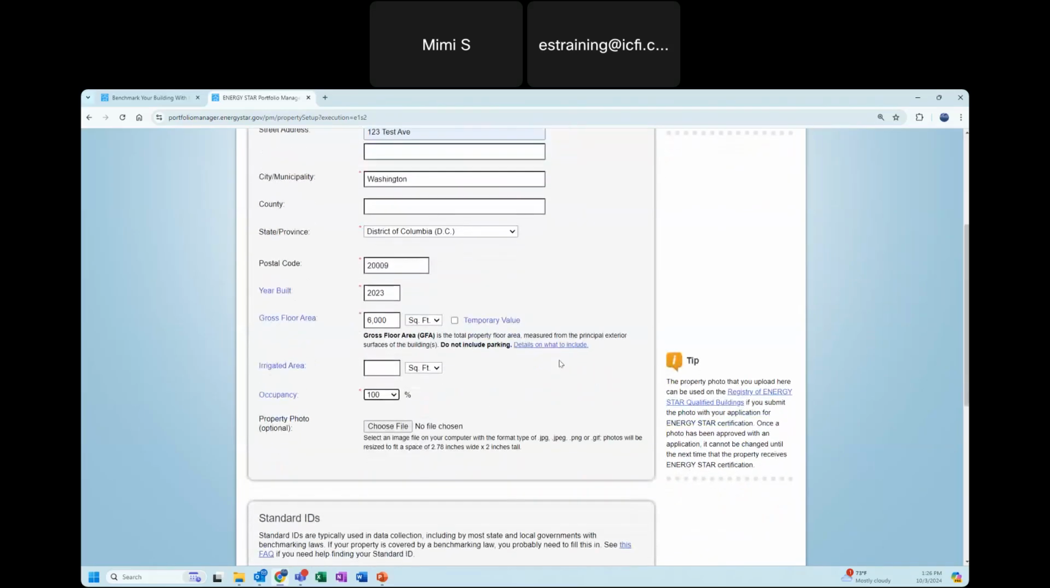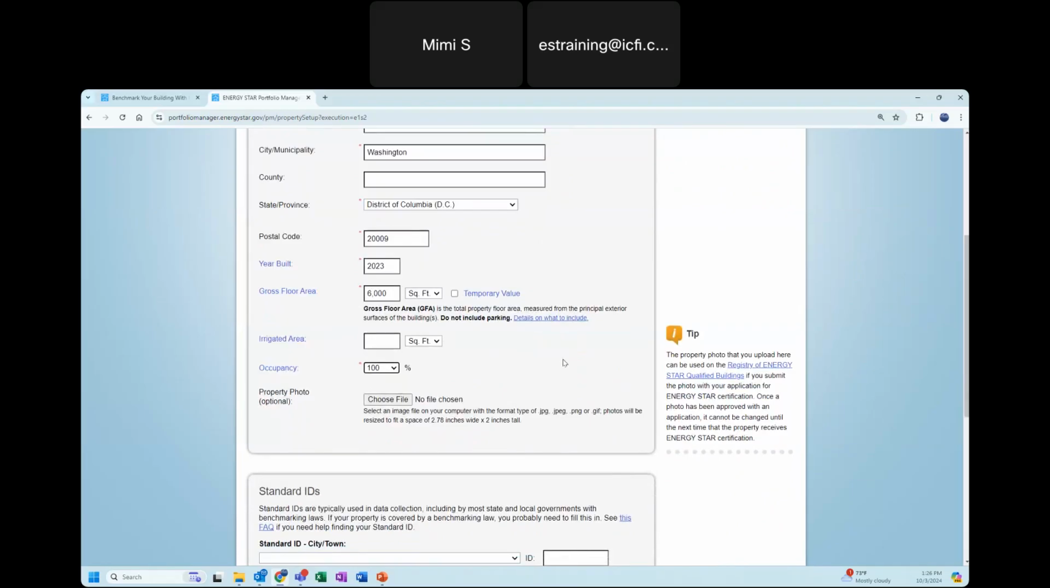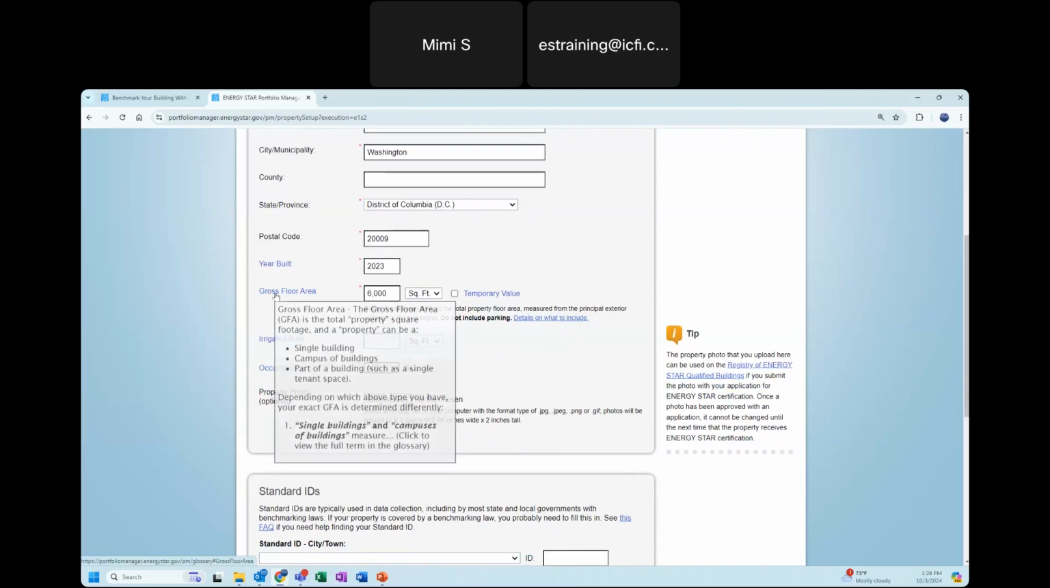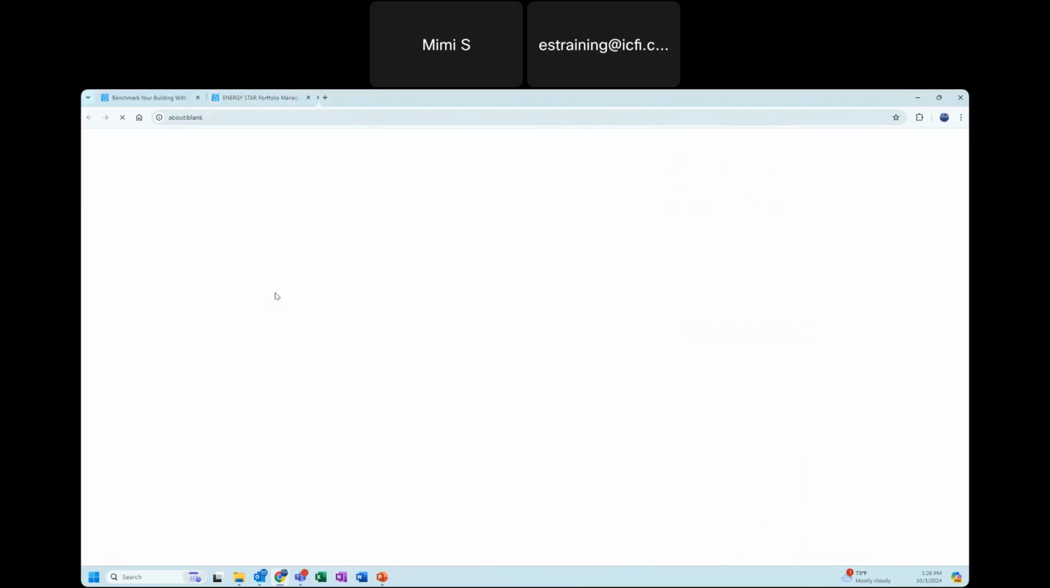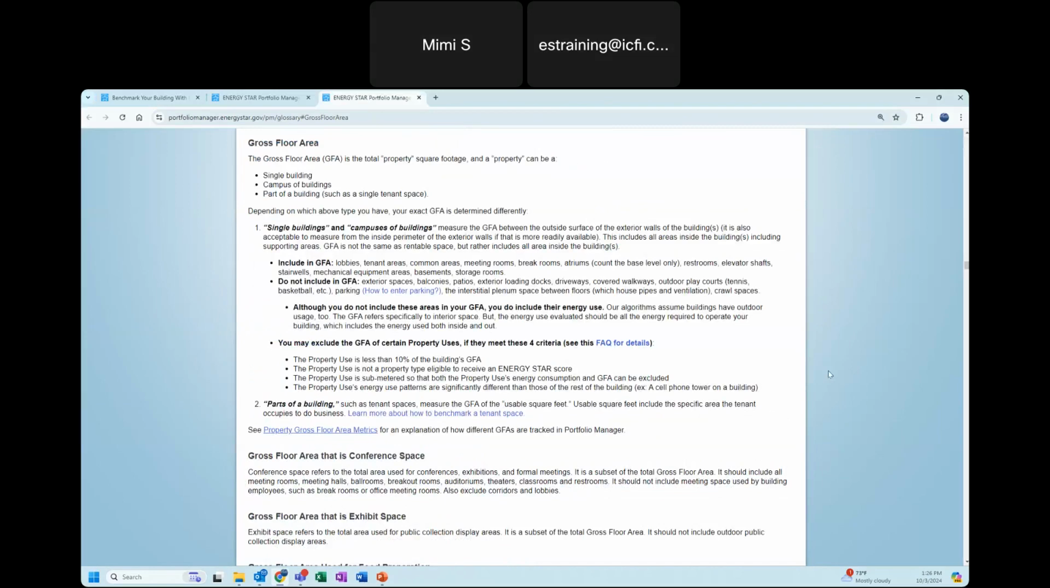Okay, about the middle of the page, you will notice that there are a few terms highlighted blue. These terms are specifically defined by Portfolio Manager. If you are interested in learning what that definition is, you can hover your mouse over any of these terms and it will provide you a brief definition. And by clicking into it, you'll be brought to the Portfolio Manager glossary to get the full definition.